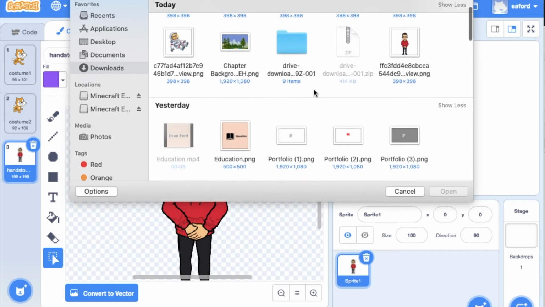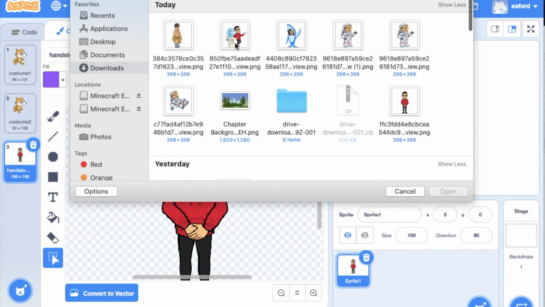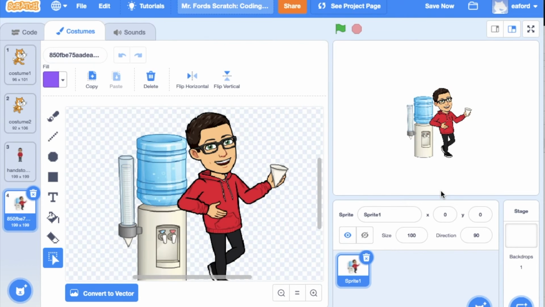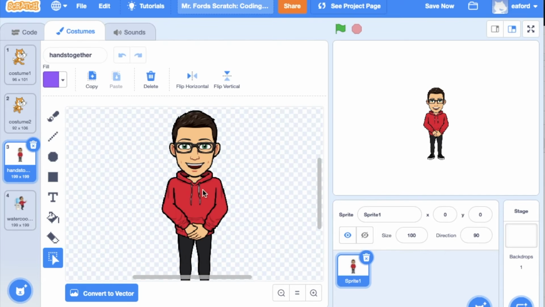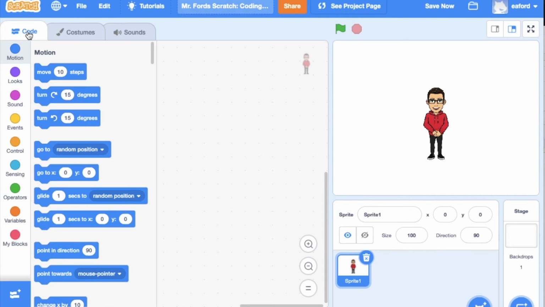We've got a couple of characters here, so I'm going to go ahead and select one more in case I want to change scenes and my character is going to be doing something else. So here we go. We've got a water cooler, and we're just going to name that water cooler. So now we've uploaded two new costumes for sprite number 1.